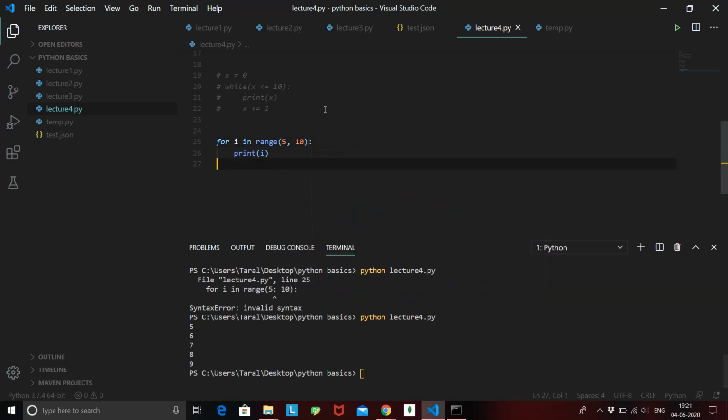Alright, so make sure you don't give a colon in between, you give a comma. What the comma specifies is the starting point and ending point of your range function. So the range function will take a starting point and an ending point, and it will print all the values between those points. And see, again 10 is excluded, we got the output till 9.